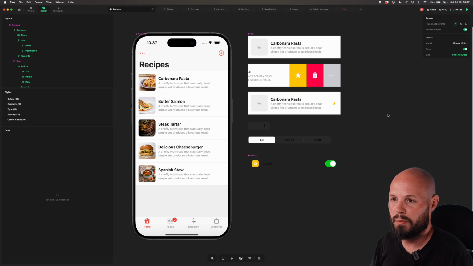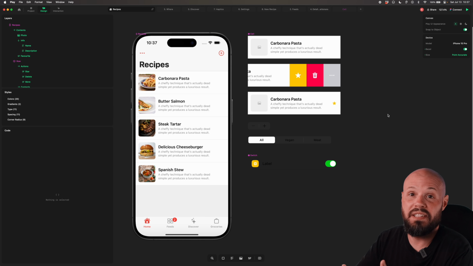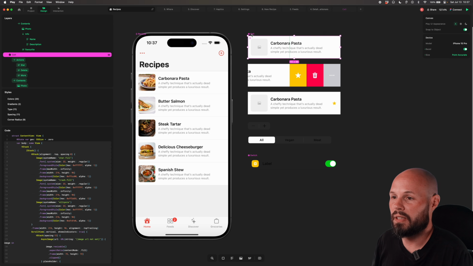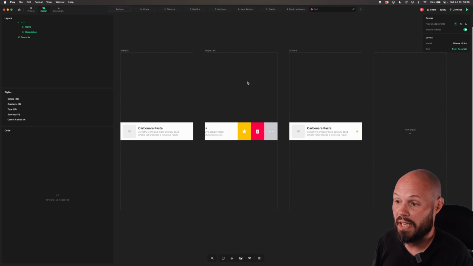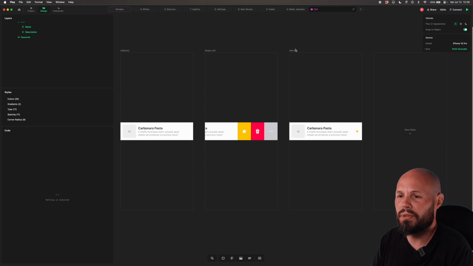I'm gonna zoom in a little bit here, but let's talk about the state manager, because sometimes you'll get a design and it's just the static default state. Well, Play allows you to break out the states of an interaction. For example, this swipe to delete interaction. If I click on this cell, make it main, you can see I get the default state, the swipe left state, and the starred state. Because as you know, a screen is not static. It exists in multiple different states.